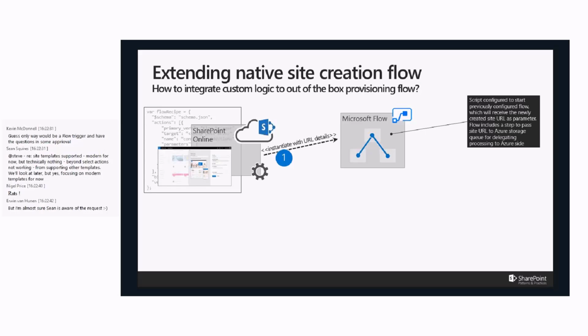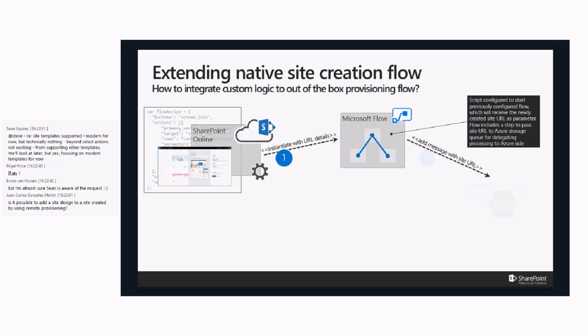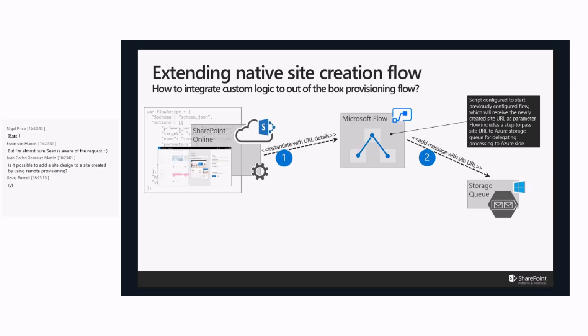Flow has many extension points, so you can trigger complete business processes based on Flow. But in our case, what we are going to do in this example is essentially bridging from Flow to Azure. One way to do so is simply by adding a message in a storage queue. So we are going to add a message simply containing the site URL in a storage queue.